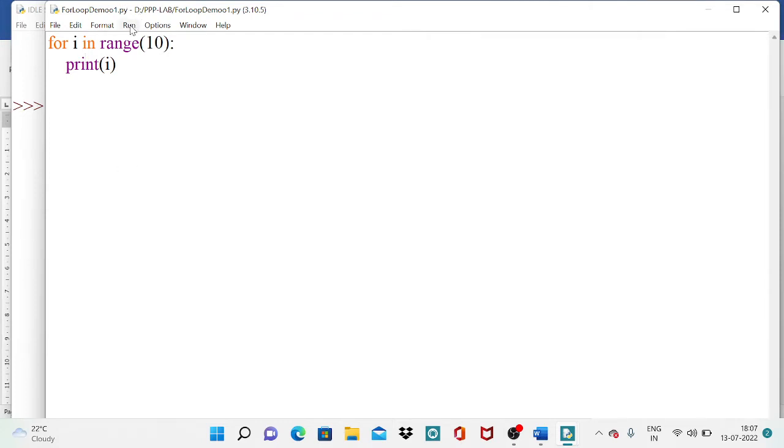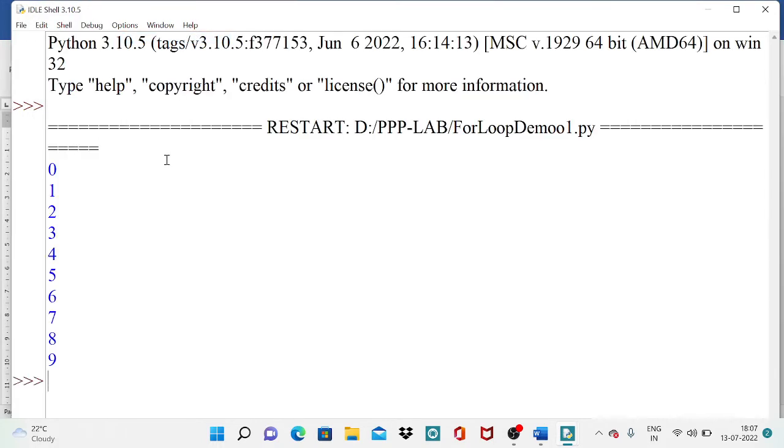Now, how do we run it? We have a Run menu option here. You have to click on Run Module. If I run this, what's happening here? In this application, the series begins from 0 and the series ends at 9.